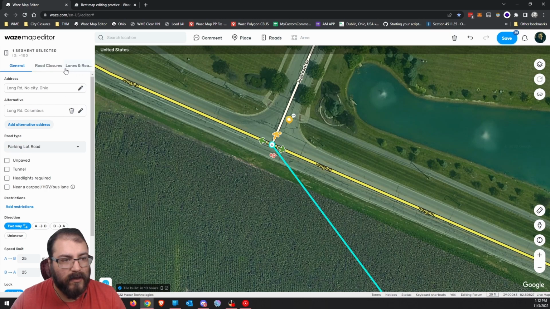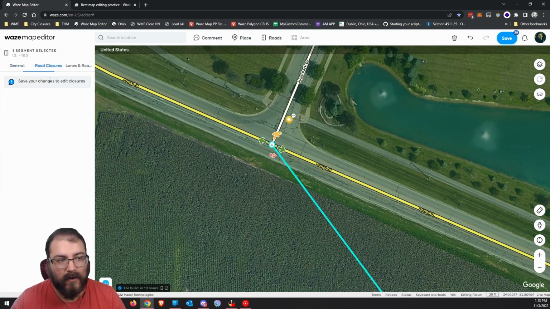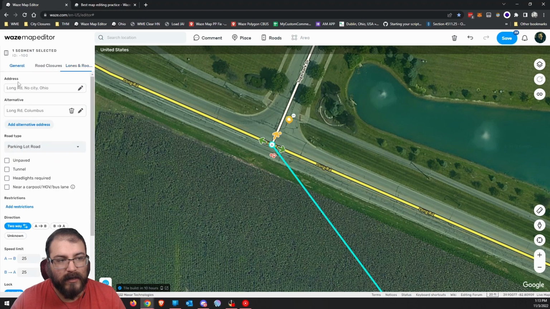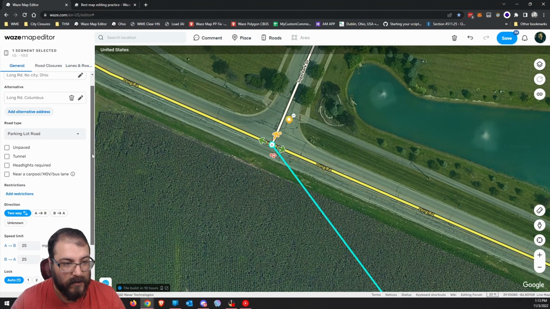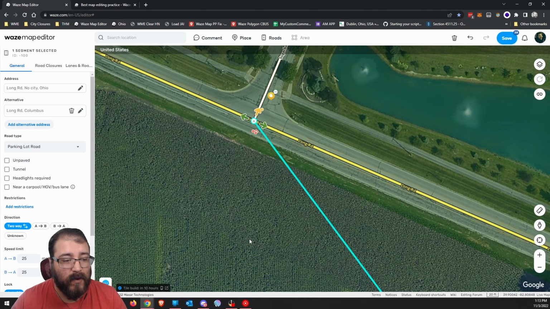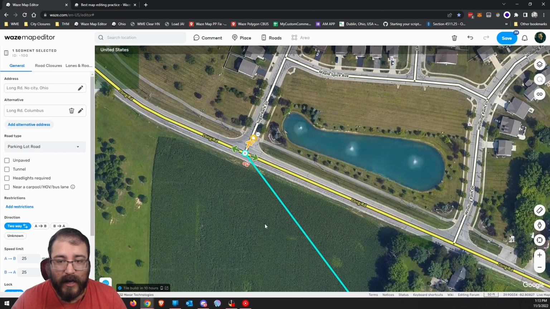We'll go over these other two, the road closures and lane guidance, in another episode, because that's more for advanced users. But there was one other thing that I wanted to add here.